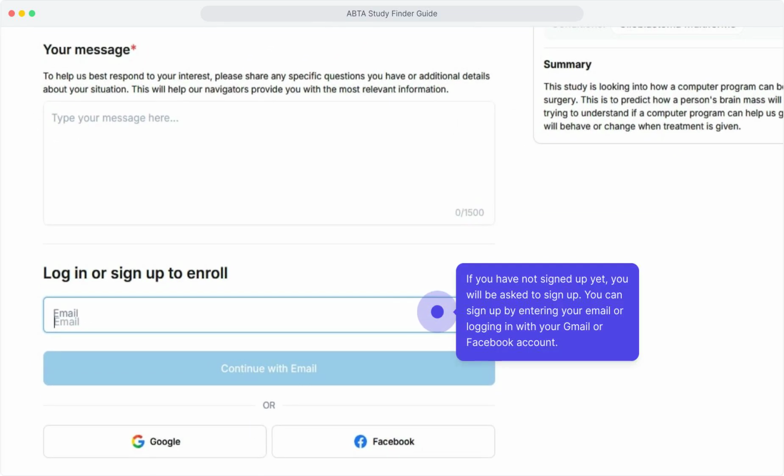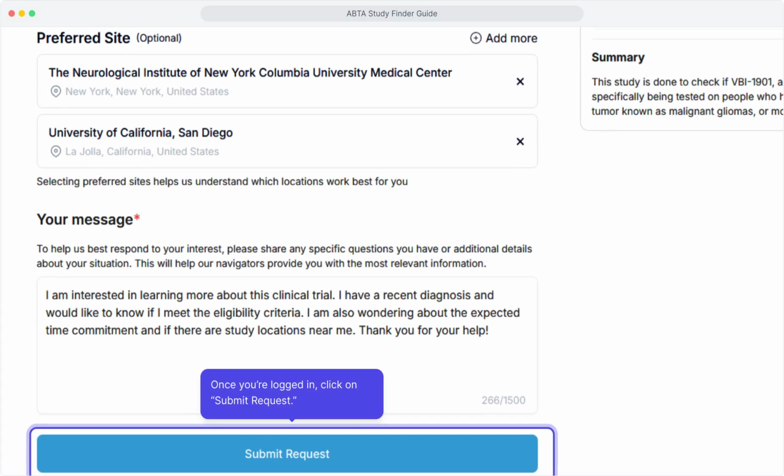If you have not signed up yet, you will be asked to sign up. You can sign up by entering your email or logging in with your Gmail or Facebook account. Signing up is important because it allows us to follow up on your request and lets you view updates and track the status of your request. Once you're logged in, click on Submit Request.